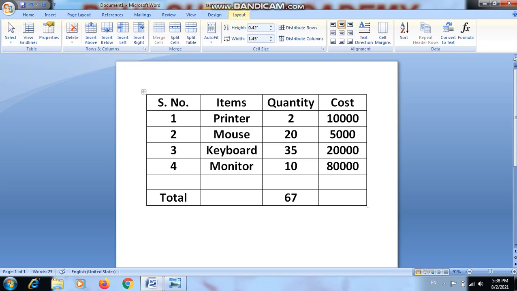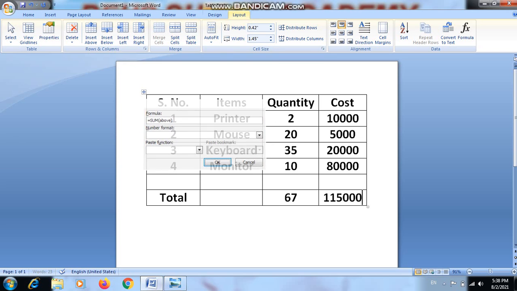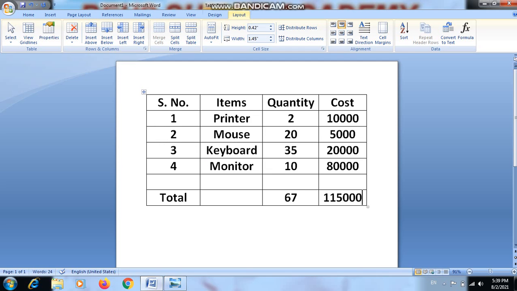So I'm just placing my mouse pointer here, again clicking on the layout tab and clicking on this function formula. Now see what's happening here, it is giving LEFT, but I don't want to calculate the values to the left, I want to calculate the values which are above in the cell. So here again I have to write ABOVE. Now just press enter. You can see it has calculated the prices of all the items. So in this way you can calculate sum in MS Word.